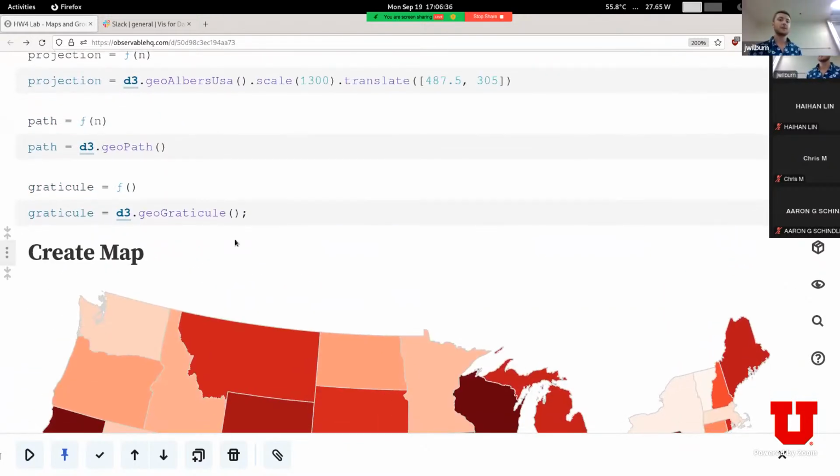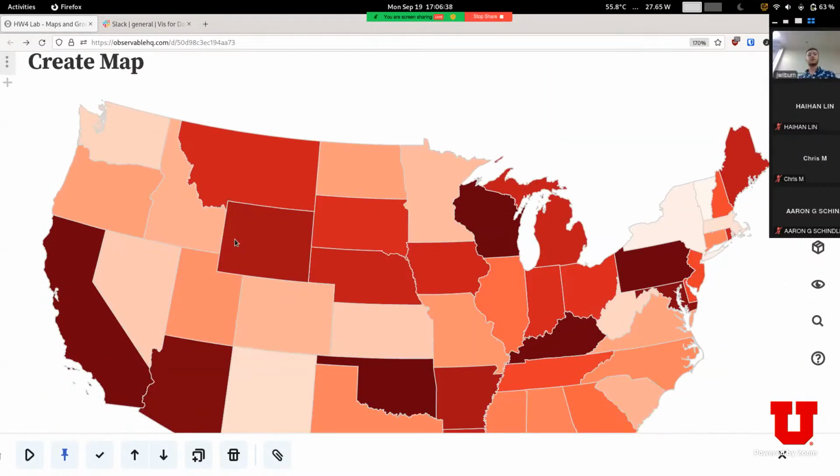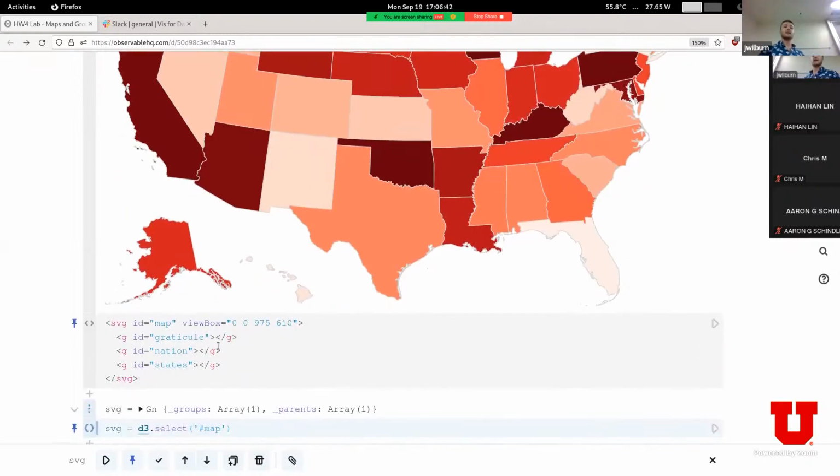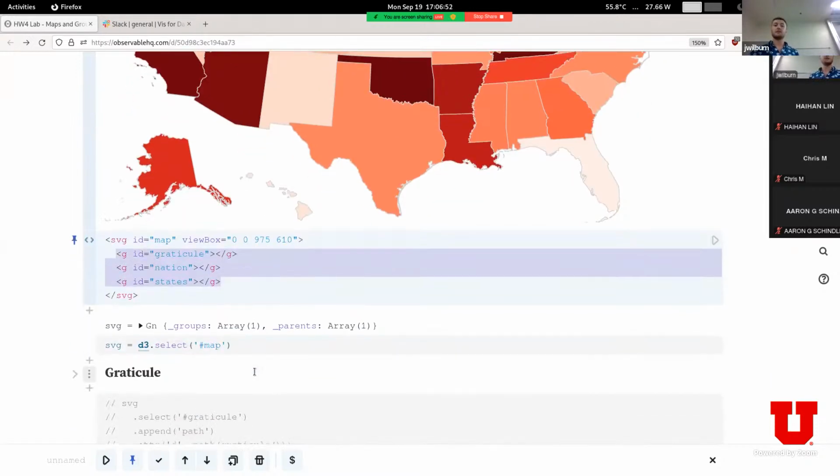The first thing to do whenever you're making any kind of visualization in Observable is you're going to need your SVG, as I'm sure you're aware. The first thing I added after the run was an SVG. I gave it an ID of map. Then I added some groups for myself here. You could do this through D3 and JavaScript and just set them up, or add them straight to the HTML. In this case, I found it was easier just to add them here.